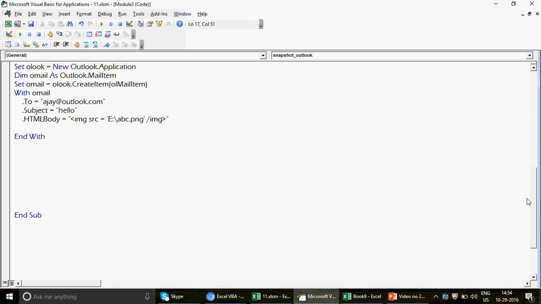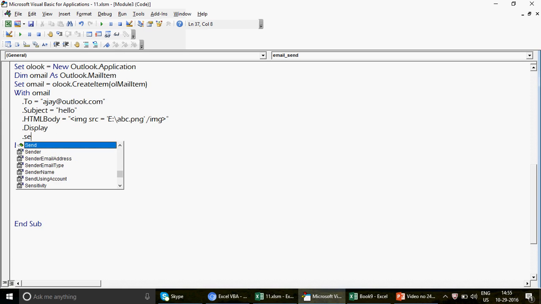So how will you come to know? All right, so my bad. I should have written here dot display. Okay, if you want to send the email without having it displayed, which I will not recommend, you can use dot send as well. Okay, just write the dot send. It is going to send the email. So I'm not going to use that actually.